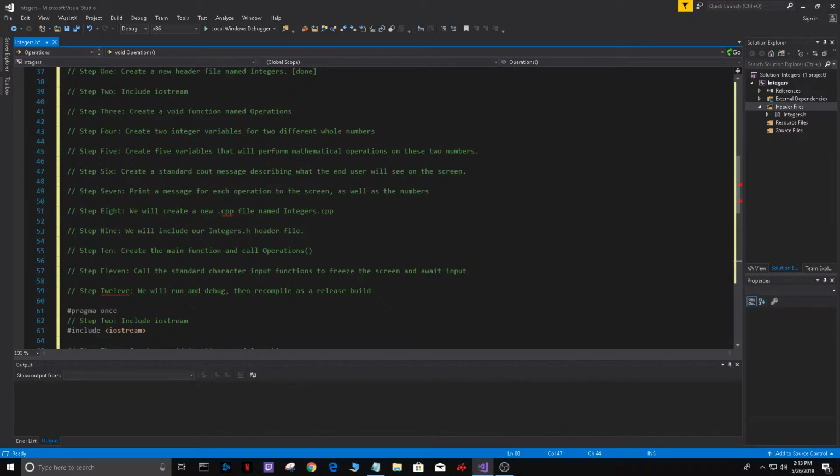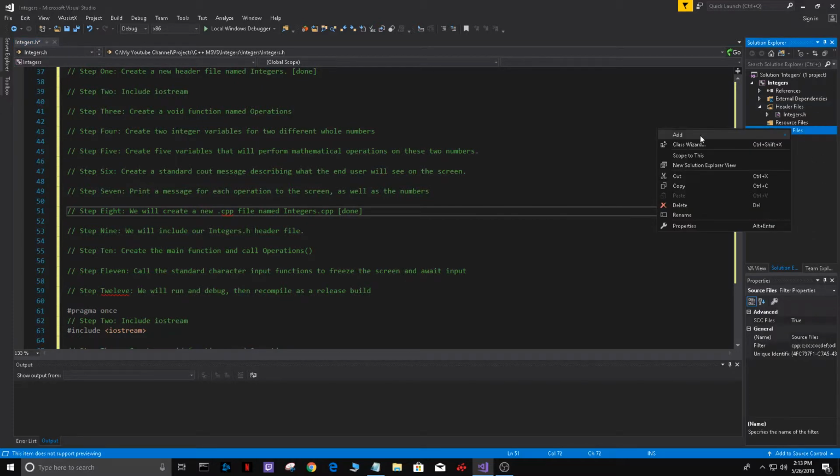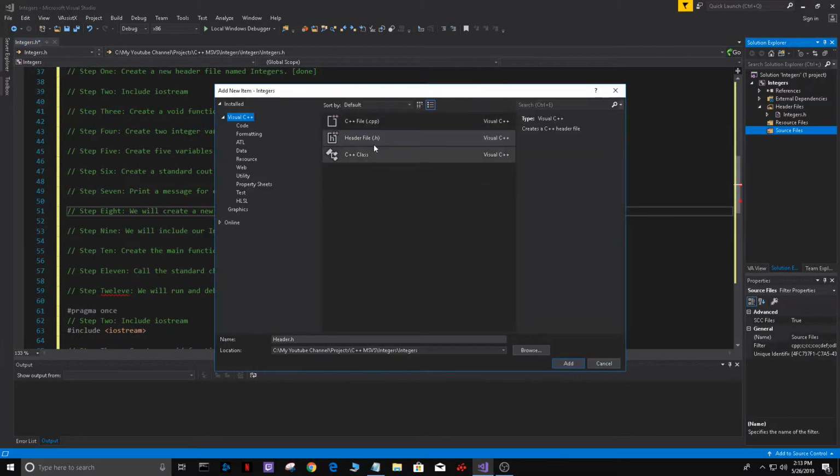Okay. Step 8. I'm going to create a new C++ file. Actually, I'm just going to mark that as done real quick, even though I haven't done it. Just go here, Source Files, right click, Add New Item. Let's go to C++ file, and we'll call it Integers. Hit Add.